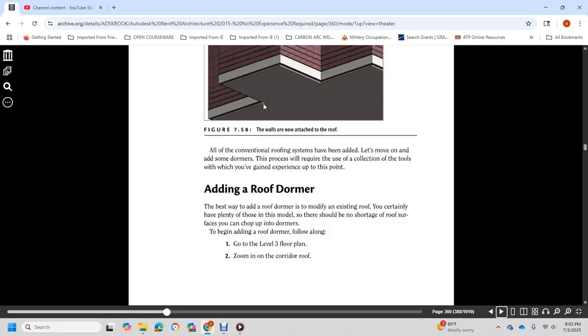Alright, all conventional roofing systems have been added. Let's move to adding some dormers. This process will require a collection of the tools which you gained experience with up to this point. Adding a roof dormer: the best way of adding a roof dormer is to modify an existing roof. Certainly, you have plenty of these on the model, with roof surfaces that can be chopped up into dormers.